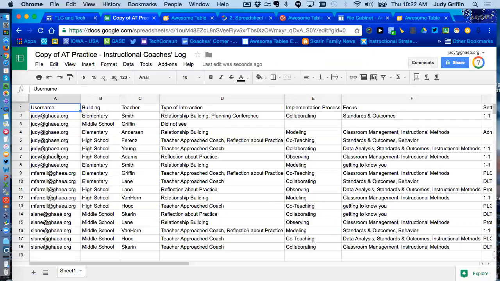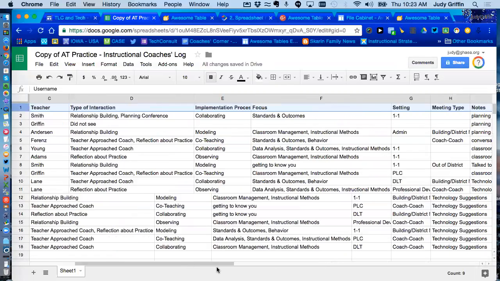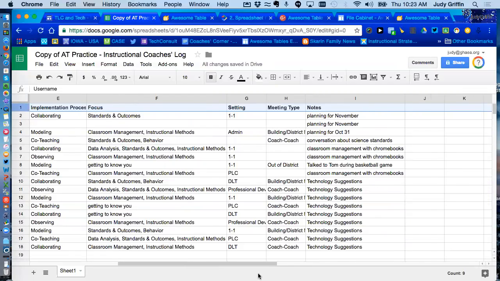Okay, so you notice that this spreadsheet has a header row. So I'm going to select that row and make it nice and bold. And then you can see the data that I'm collecting. This is just an example instructional coach's log. So who was the coach would be username. What building were you in? I made up some teacher names. And then what type of interaction. This all came from a form. What kind of collaboration was it? Standards and outcome you were looking at. What was the setting, the meeting type, and then any notes.